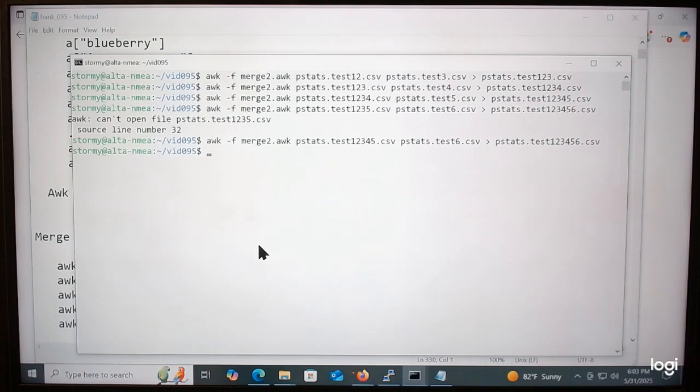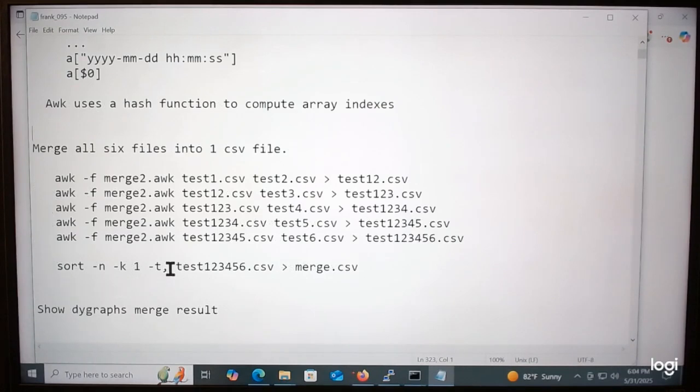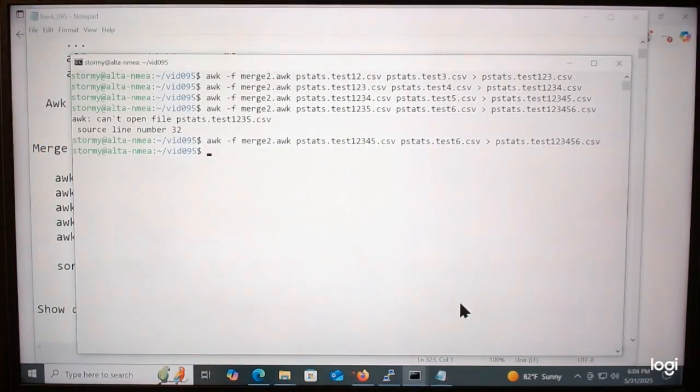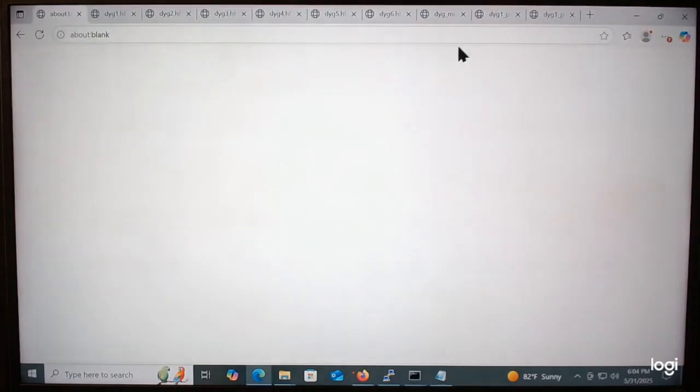All right, now I can sort those. Do we have it sorted right here? Let me just show you what I'm talking about. I want to sort those into one big file right there, and it's sort numeric column 1 with our field separator, and it's going to be p-stats test 1, 2, 3, 4, 5, 6 dot CSV into merge dot CSV. All right, and now if I go back to my graph, I should be able to.